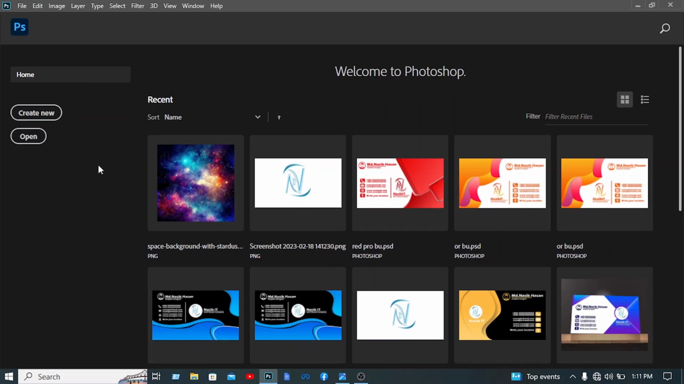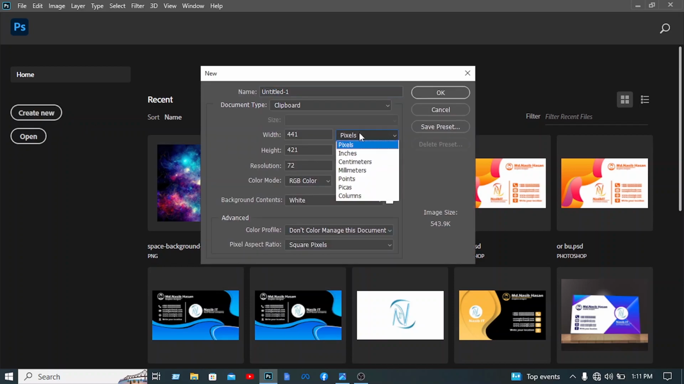So friends, first of all we have to set up a page. To do it, you have to click on here. Then select instance from here, then click on this box, then type here 3.5. Then click on this box, then type here 2. Then click on this box, then type here 300. Then click on the OK.